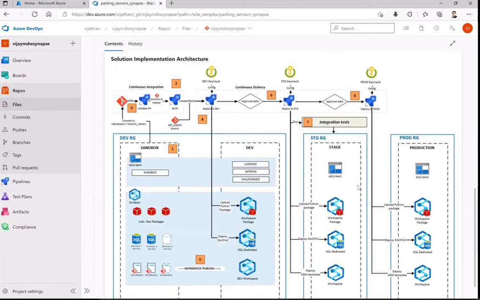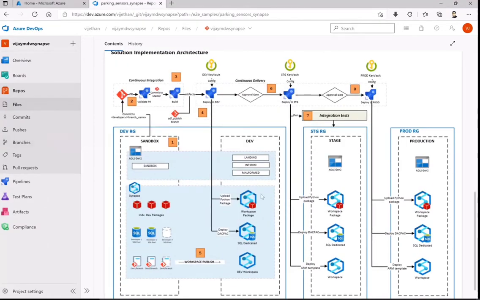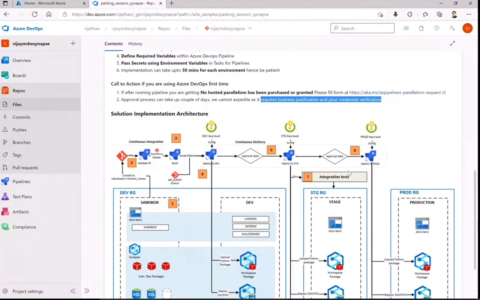As for the solution architecture, I've already explained that we have 3 stages: development, staging, and production. We are going to deploy resources in these, and also make sure the appropriate security is in place, so that whatever variables or configurations we are storing remain secure, and we are able to fetch them with the help of automation accounts.